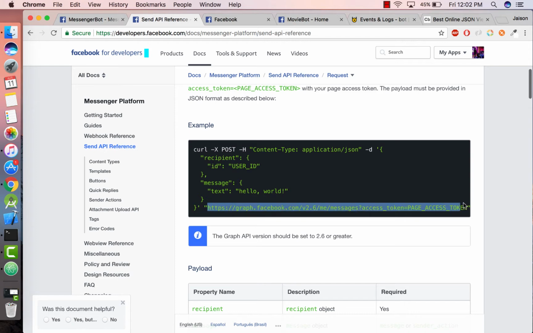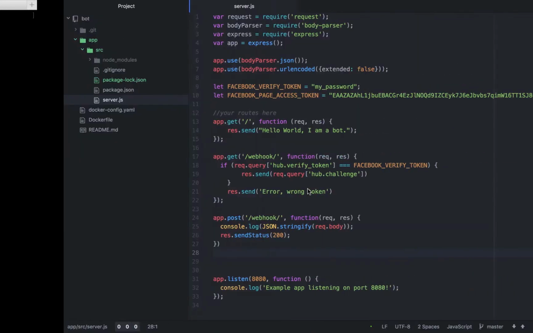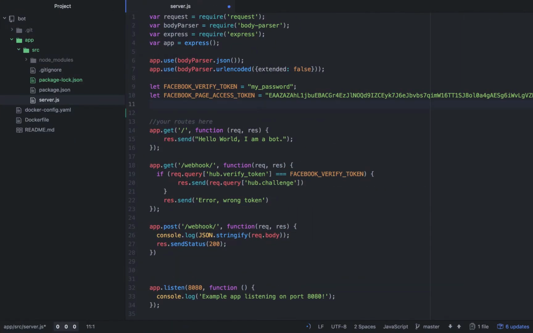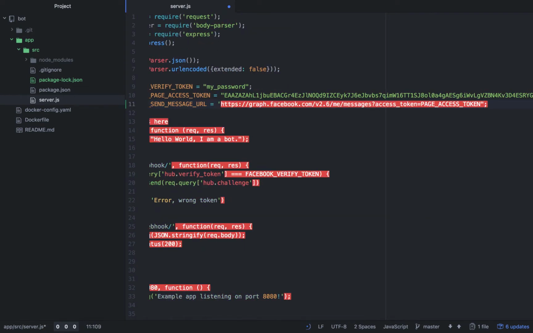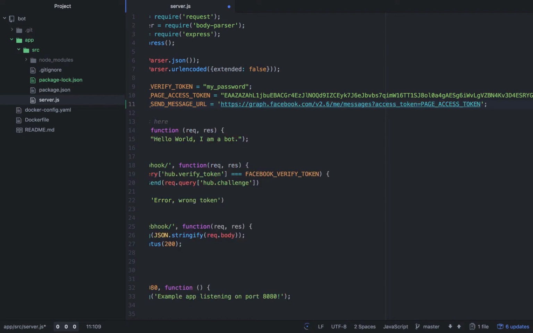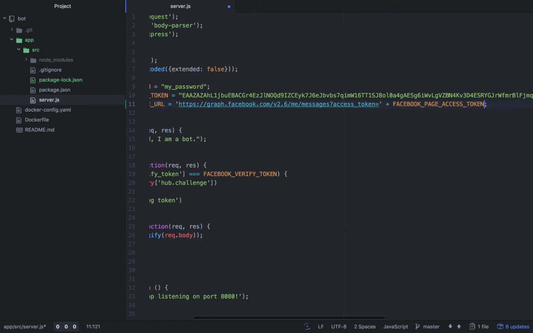a request to this URL with the message and the text message, whatever you want to respond with, and the recipient ID as the user ID, right? All right, and so let's do this. So let's create a Facebook send message URL, and let's do that. And the page access token would be the Facebook page access token.